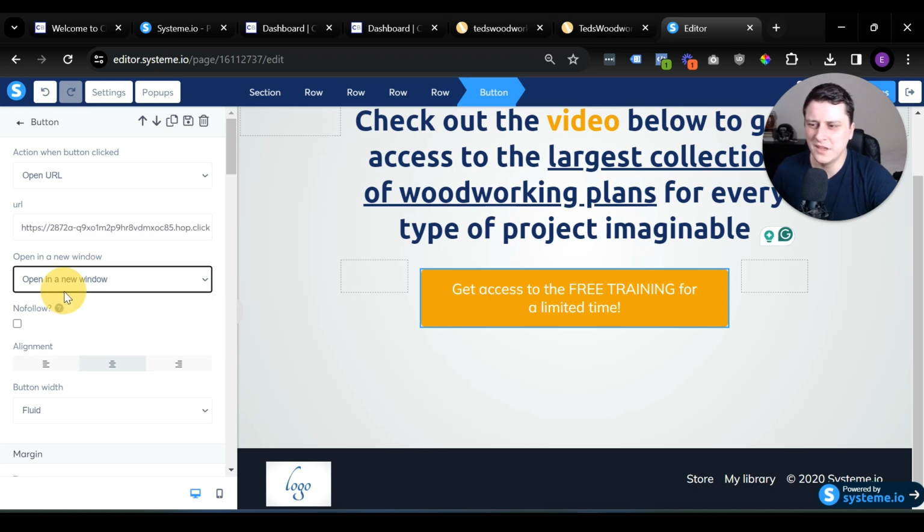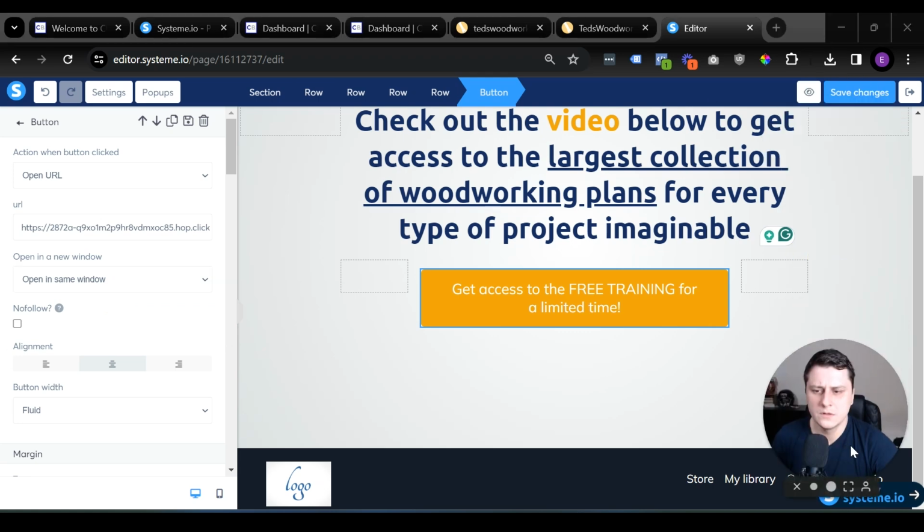We can do open same window because this page will not be needed anymore. So we don't need to open in a new window. We need to in the same window. Okay, I think this is it.